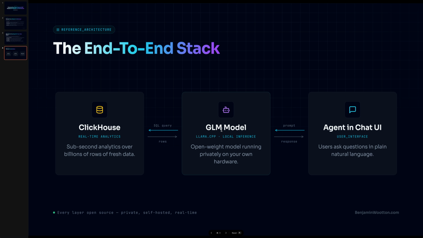Interacting with ClickHouse, we have a model, and for the purposes of this demo, I'm using the open source GLM model, which has had a lot of attention over the last month. People believe this is just behind the frontier, but as I say, potentially at 20% of the cost, and it's open weights and you can run it privately.